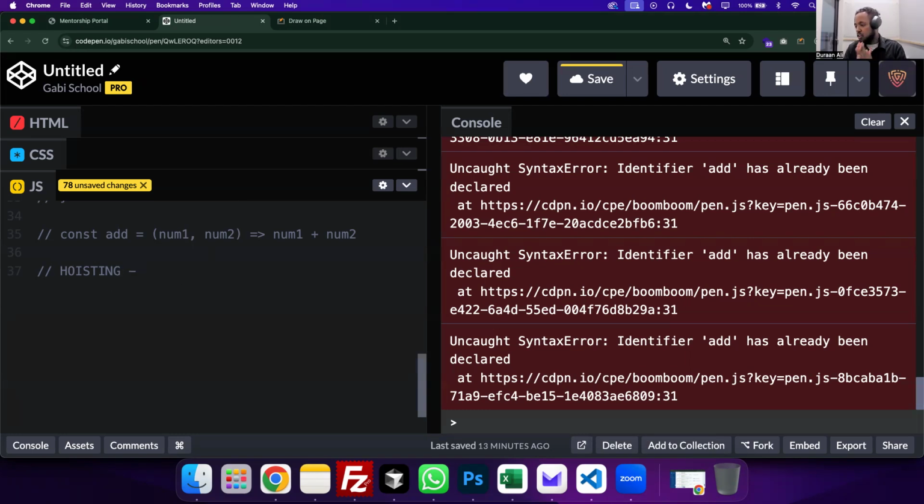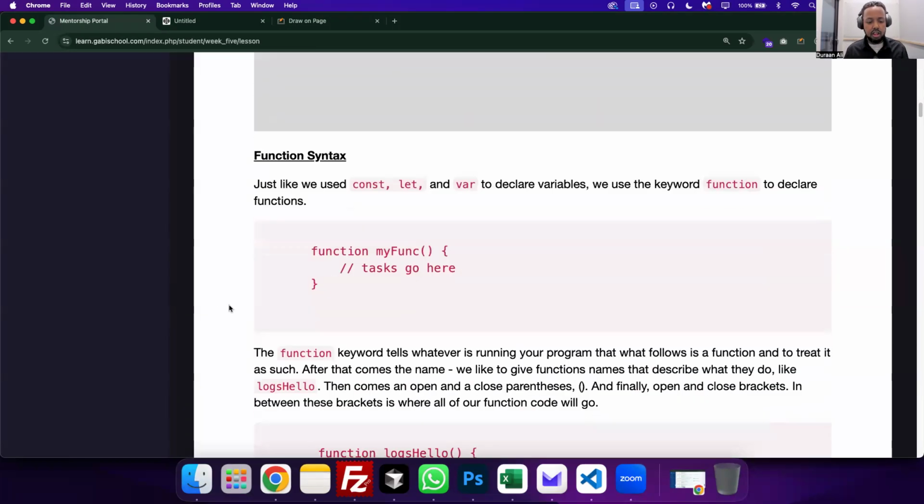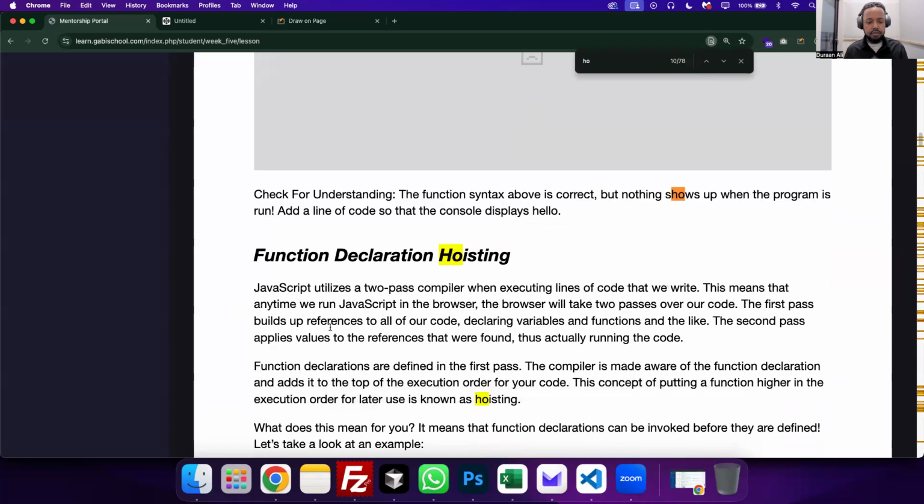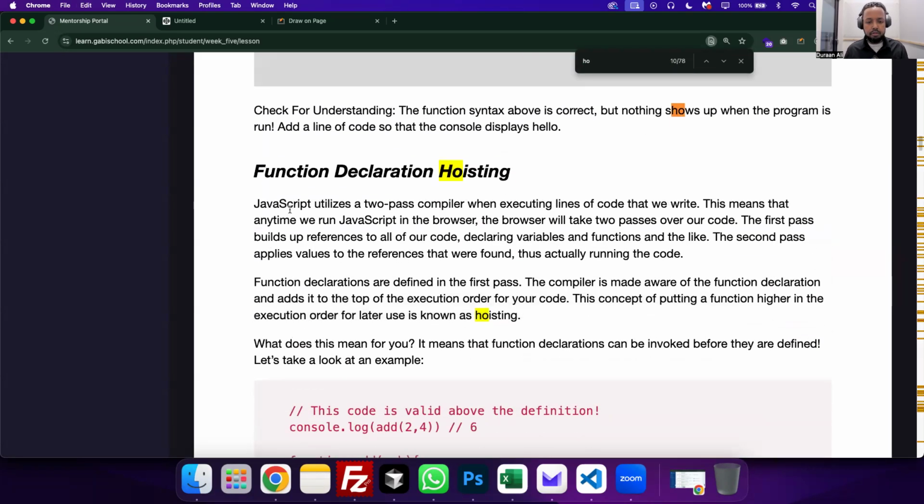In JavaScript, it's only in JavaScript, by the way. It's not in other languages, which is very strange. Hoisting basically means, let me just not butcher it. It's probably somewhere in here. Hoisting, right here. JavaScript utilizes a two-phase compiler when executing lines.